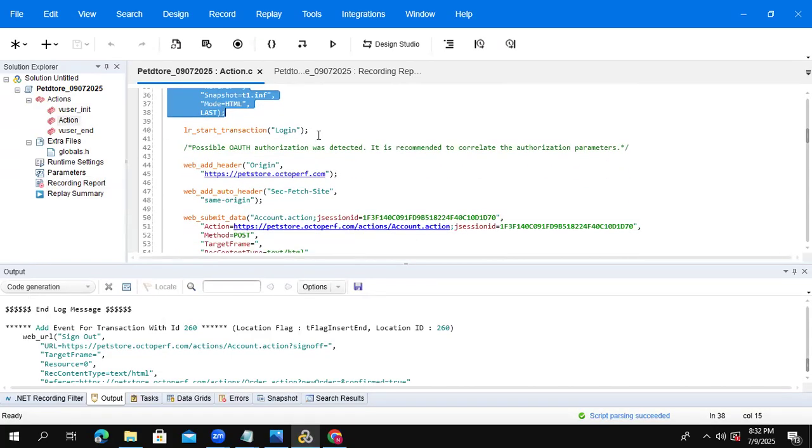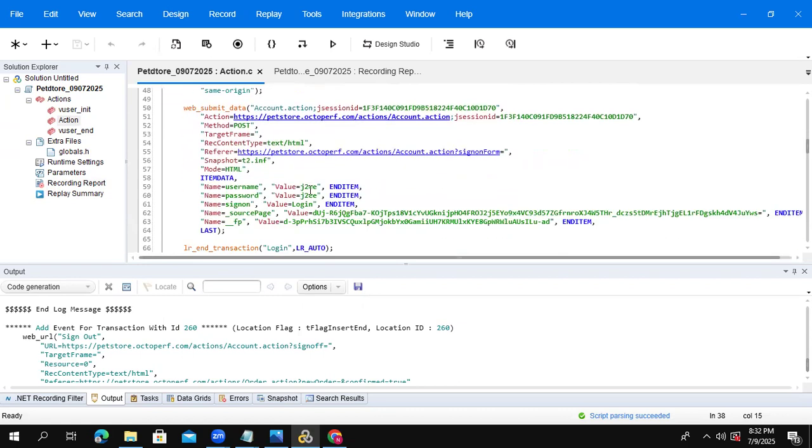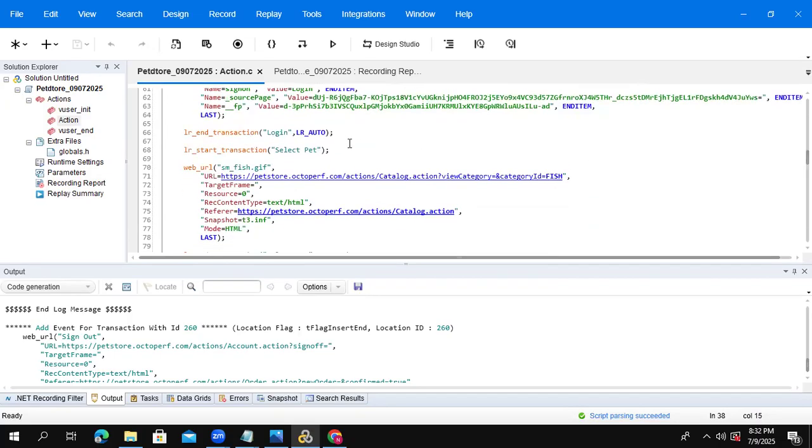After that, we gave the transaction name as login, and login is recorded. You can observe, see, username and password we gave. This is the username and password we gave. And login is completed. After that, we are selecting the pet. Which pet? We selected fish. So that is also recorded.